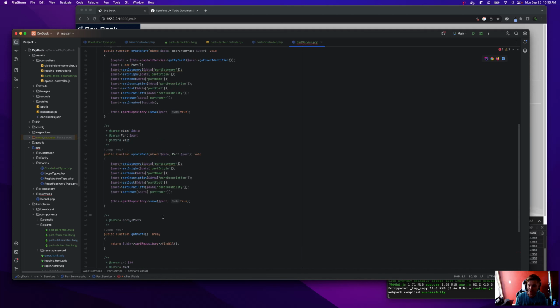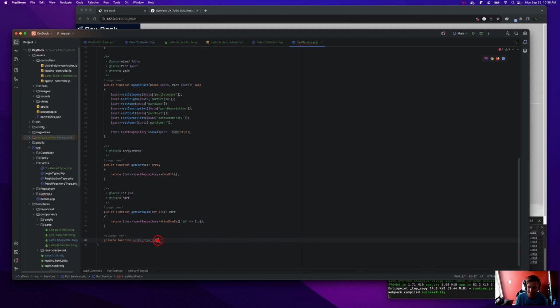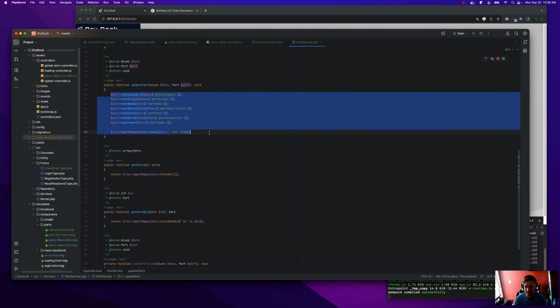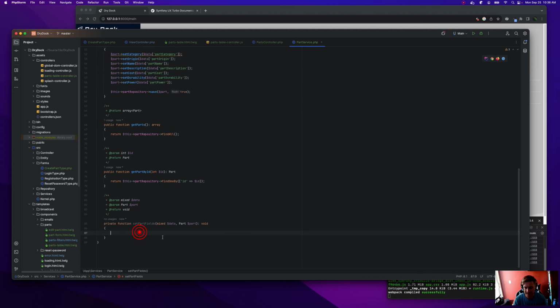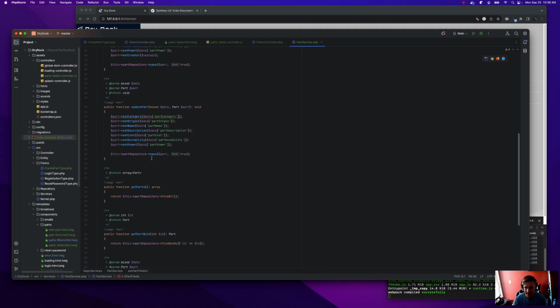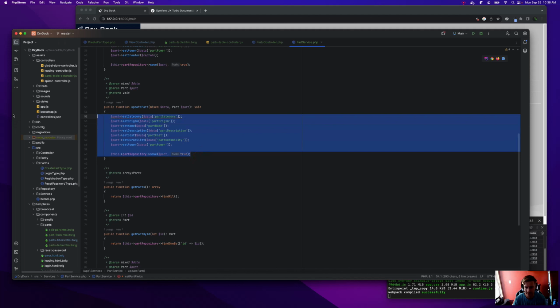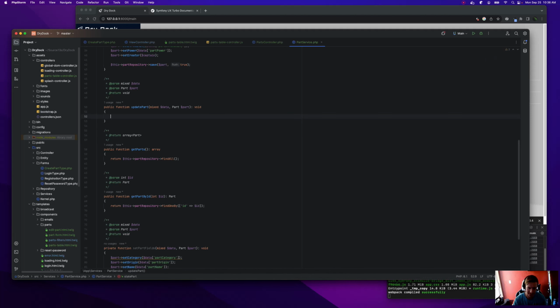PHP Storm is always awesome at telling you when you have duplicate code. We'll just do void for now. We might want to return a boolean later, but a little redundant here. But that's okay. We might need to do a few other things at some point.